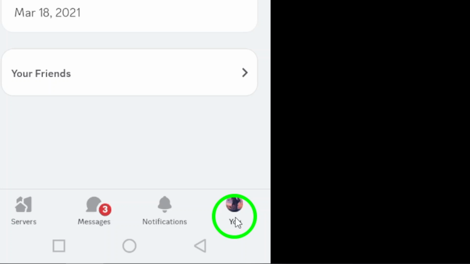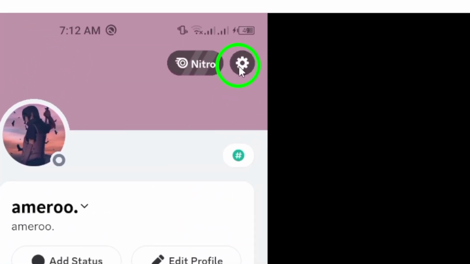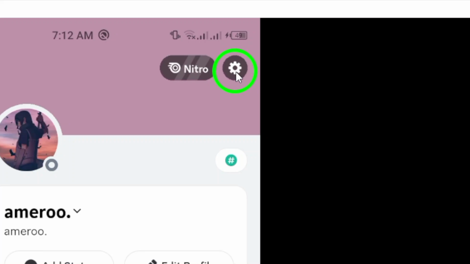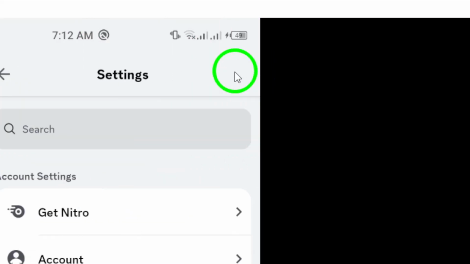Now, we need to access the settings. To do this, take a look at the top right corner of the screen for a gear icon. That's your settings gateway. Tap it to enter the settings menu.